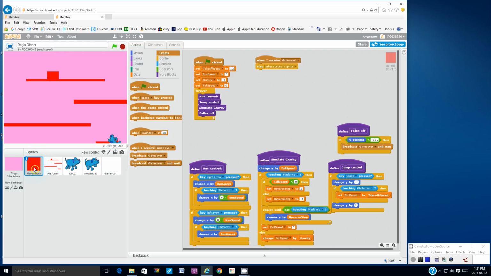The player block sprite. So this is the main script that runs the player block. I'm going to detach it from this point here. Okay, so I've taken all of these blocks away from the header when the green flag is clicked. So I'm just going to delete that. I can right click and delete.